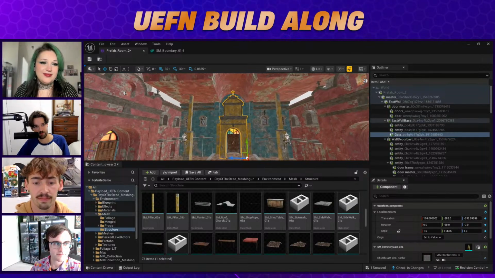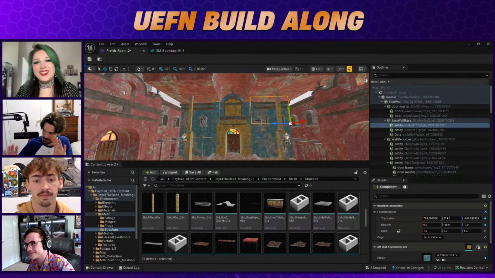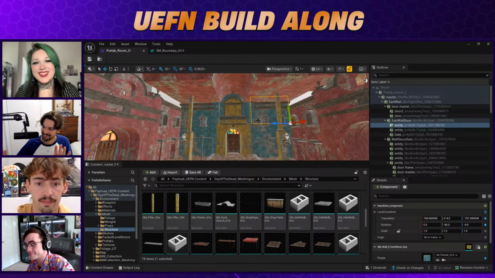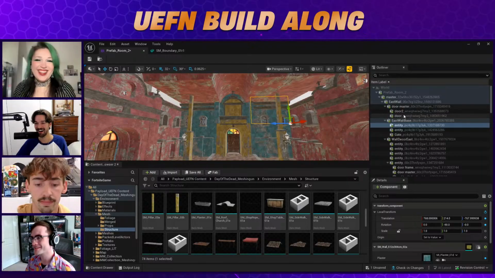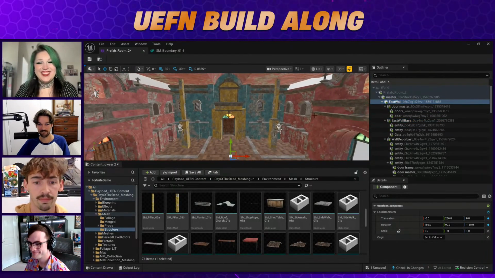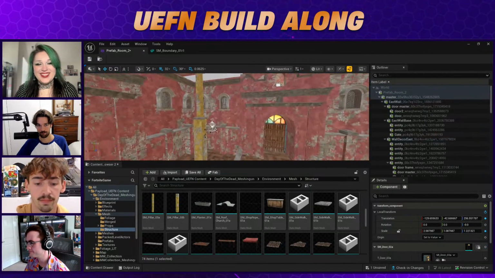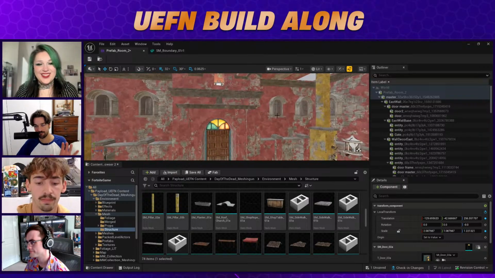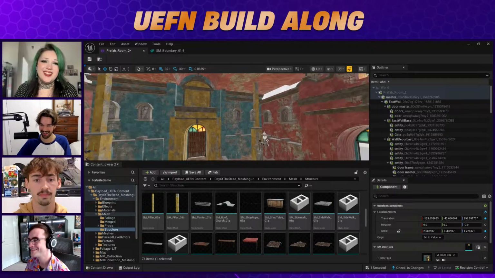All right, Evan, how mad would you be if I duplicate this wall? Good luck. No, I think it looks good. Go for it. All right. So if I delete every other wall except for your door system, you'll be okay with that? Probably.